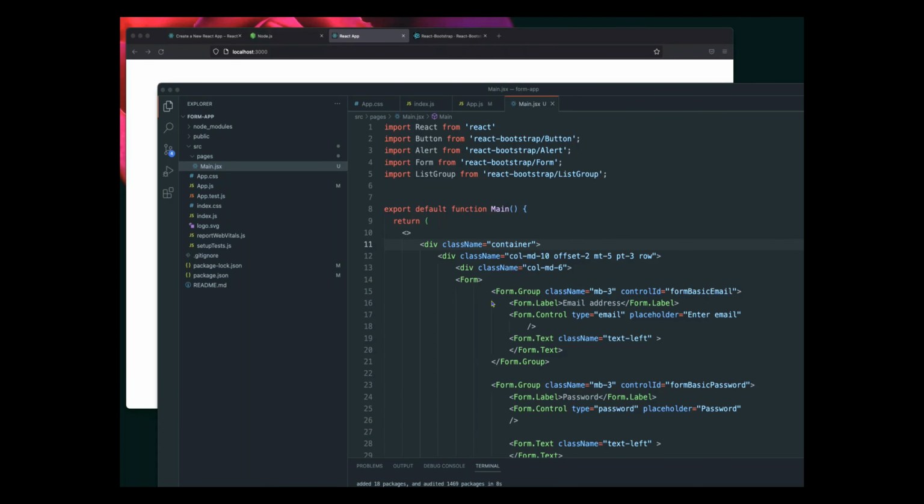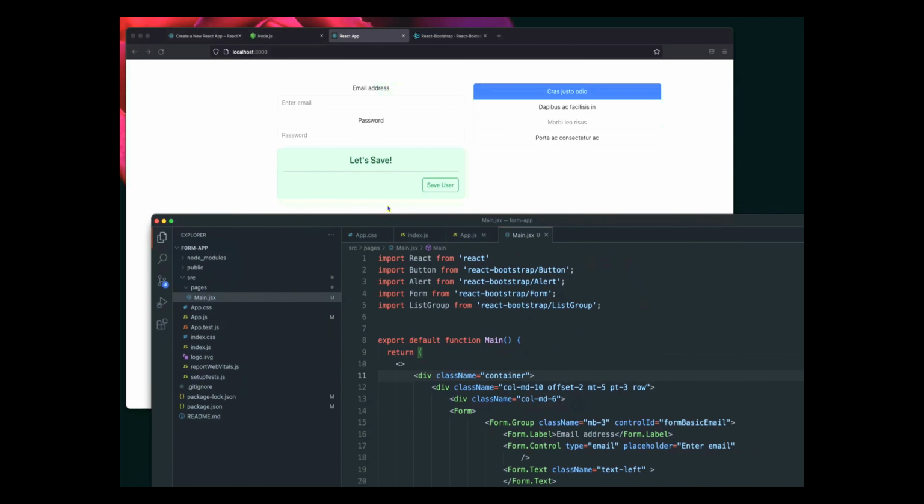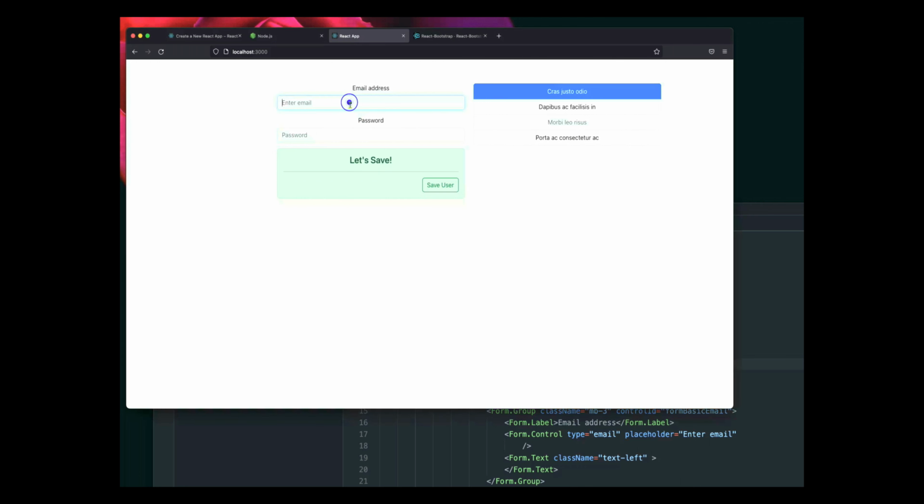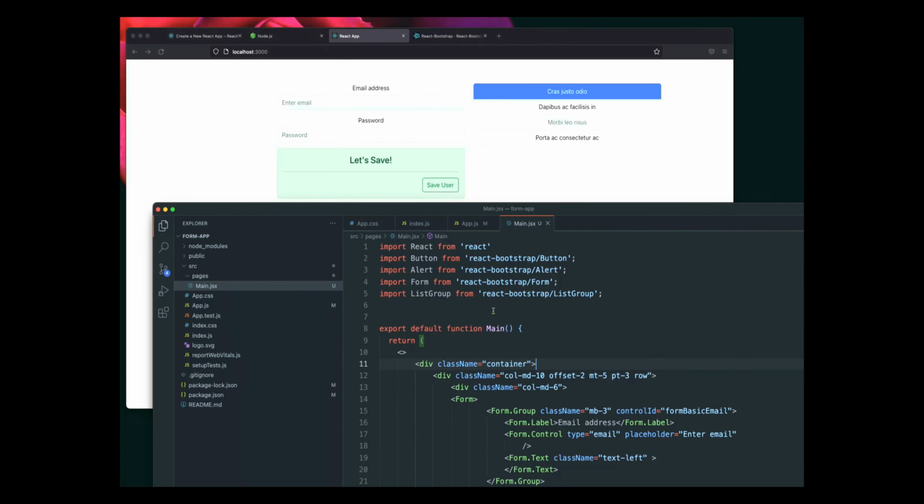So we need to create state, and we will be using that state for our form. There are going to be two states. States are like variables, or you can call them properties. So we will have one for email, one for password. Now what are we going to do? We're going to create one here.